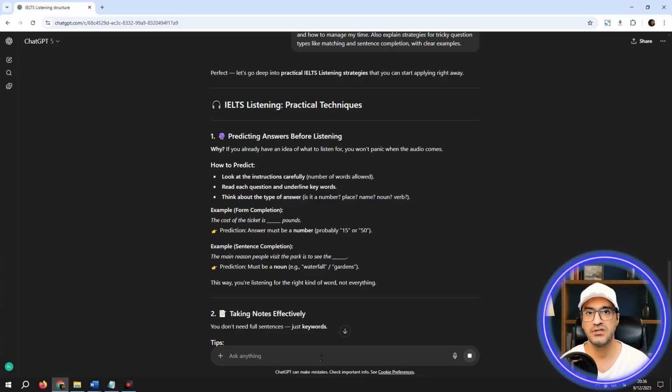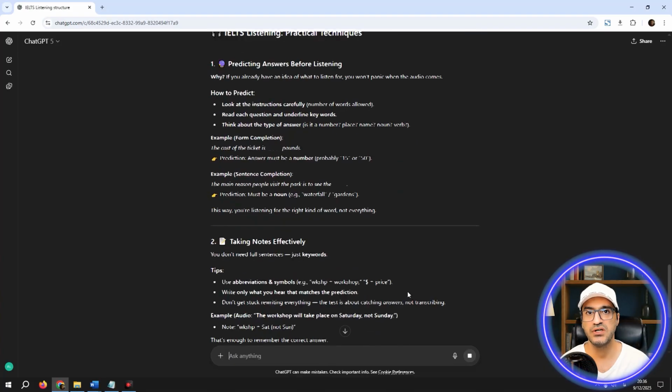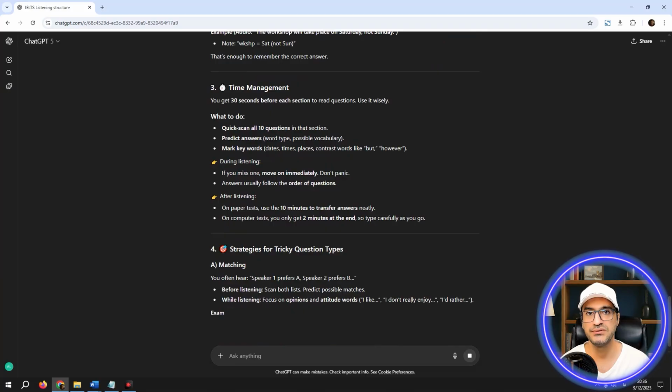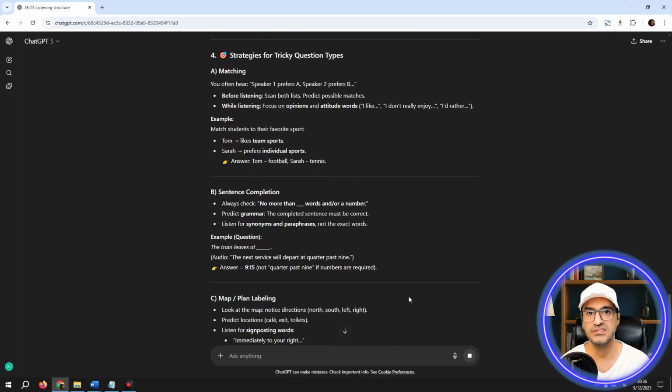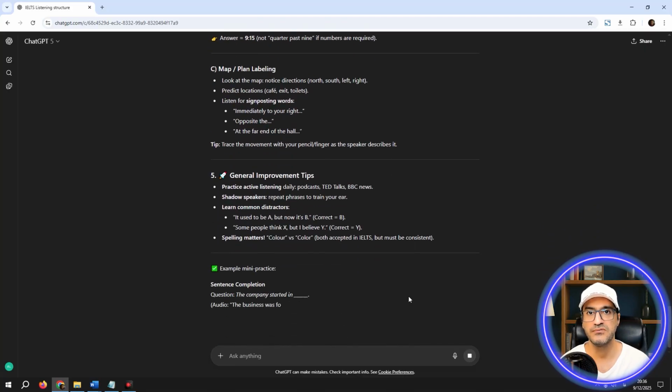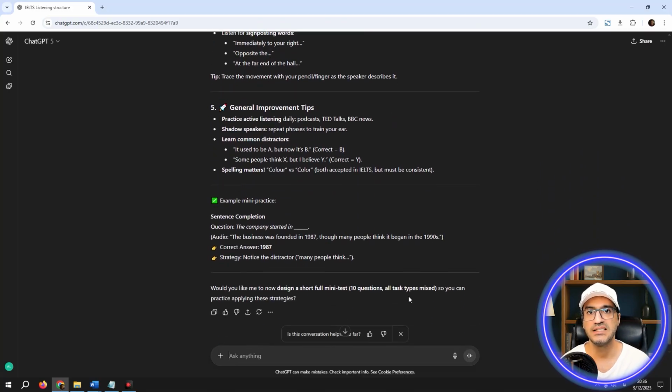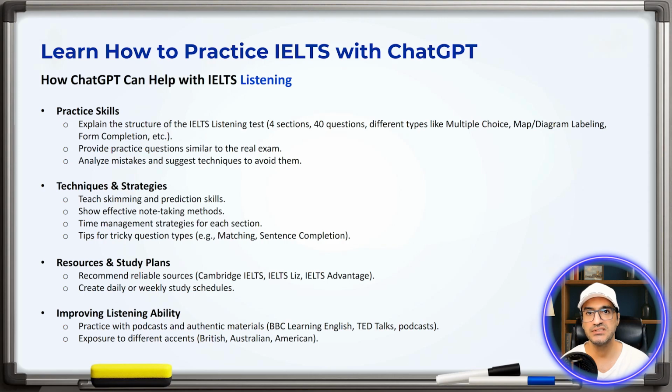It suggests several solutions and explains each one in detail. It also introduces strategies for matching questions and others, which I personally find very useful and practical. The next item is resources and study plans. ChatGPT can also guide you to the best resources such as the Cambridge IELTS books, IELTS Leads, and IELTS Advantage.